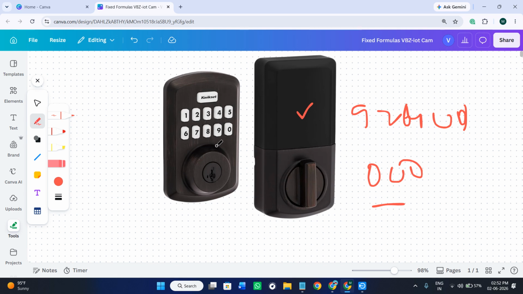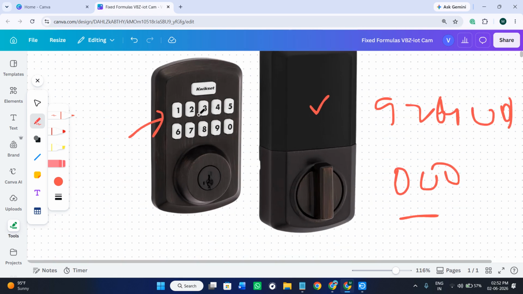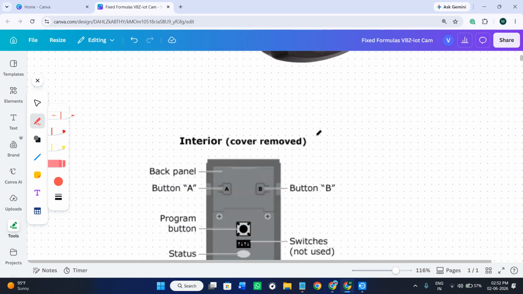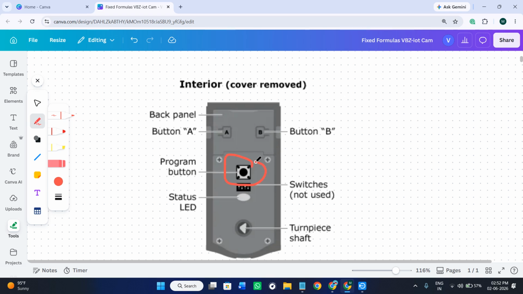Now, in order to change the programming code, you need to start by entering your current programming code. So simply use these buttons on your Kwikset keyboard, and then you just have to add your programming code. After doing so, you just have to remove this particular cover, and inside it you are going to see a program button. So you need to simply press this particular program button once.